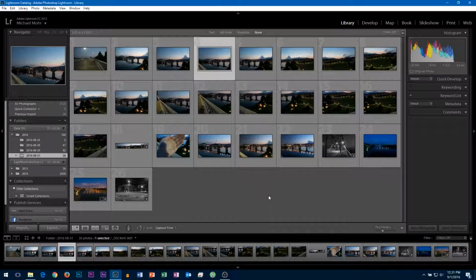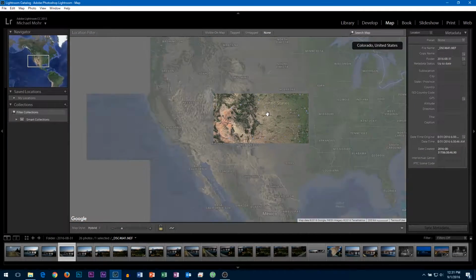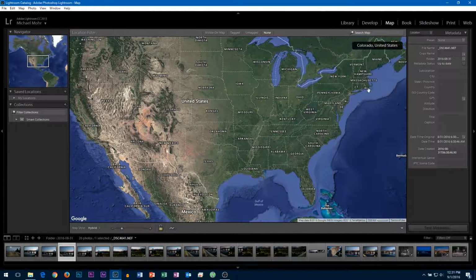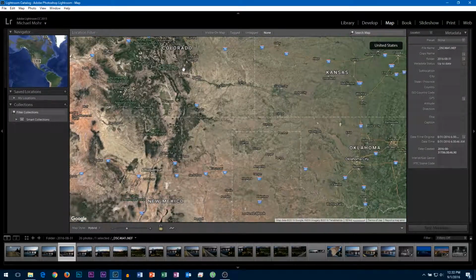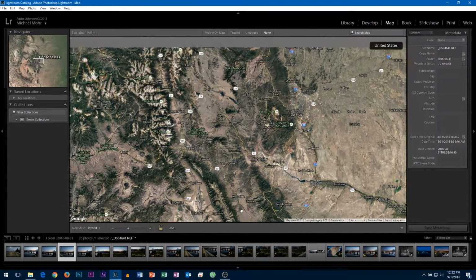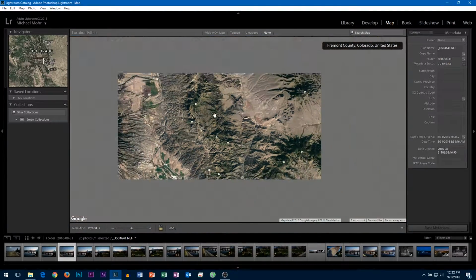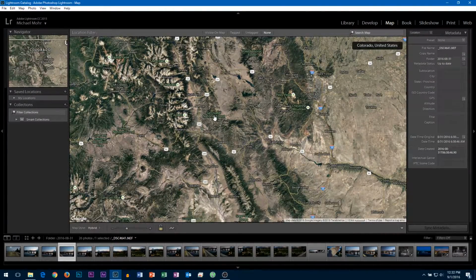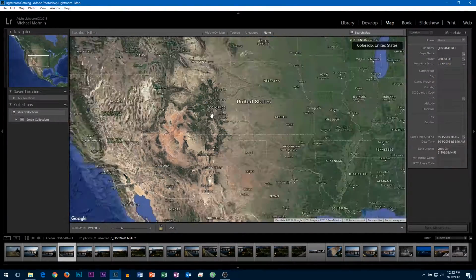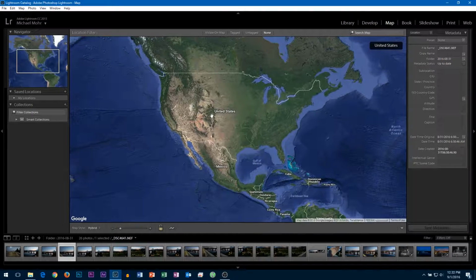Also, if you geotag your photos, like GPS, there's a map feature. You can just look at it by where you took them. I don't do it, so there's nothing here. But say you went to Colorado, you went to this place. Well, then there would be little tags where you took the pictures, and then you could find stuff easily. And that's nice. It's very nice.